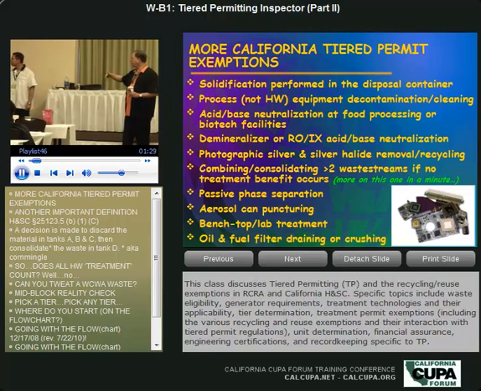Again, process equipment, decontamination, and cleaning, not hazardous waste equipment. If you take your hazardous waste tank, empty it, and decontaminate that, that's not exempt. If it's a process tank and you're washing it out so you could sell it on eBay as a jacuzzi for people out of town, that's fine.